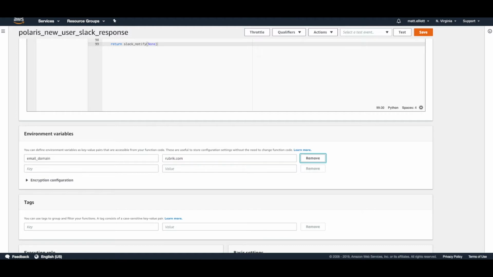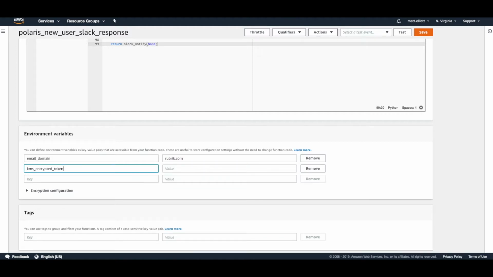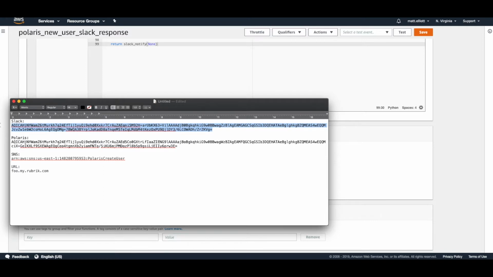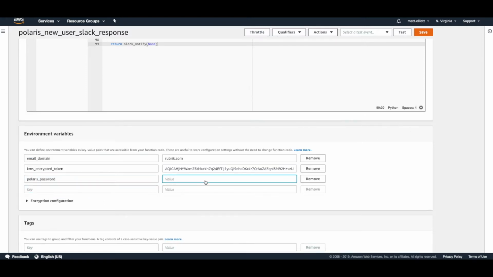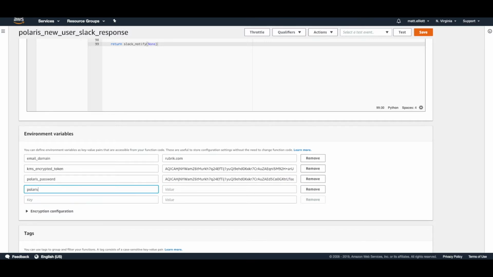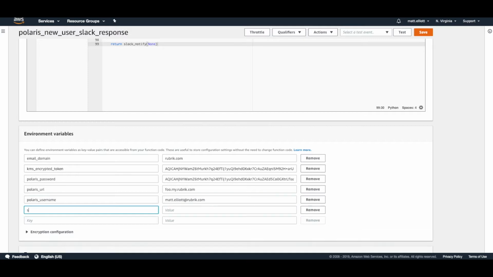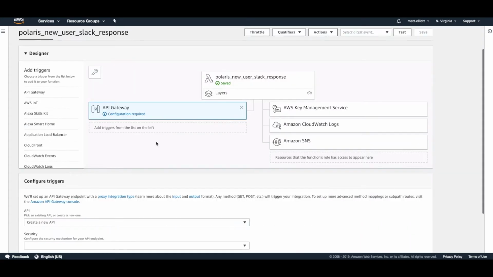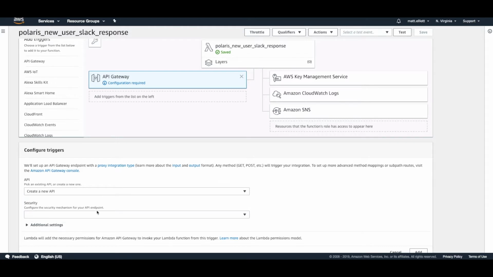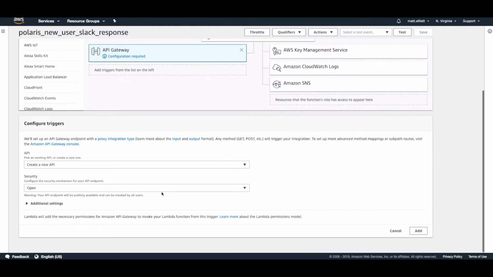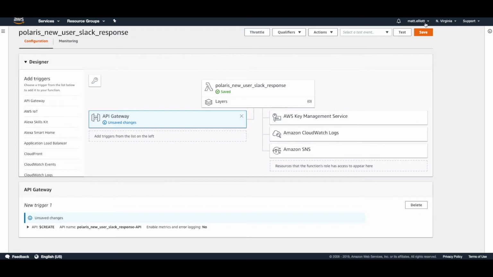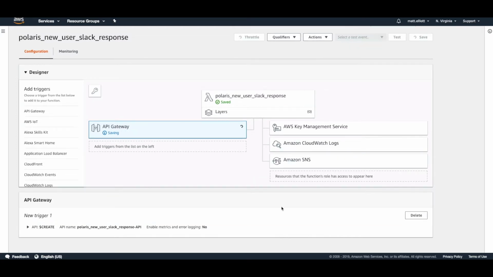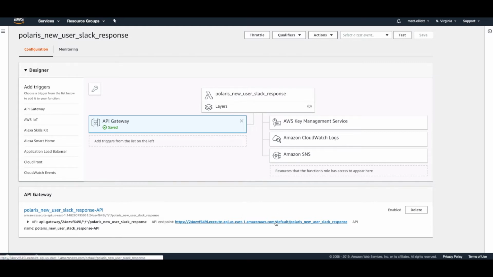Scroll down and create environment variables as described in the Quick Start. Once finished, go ahead and click Save. Now look under the Add Triggers section and click API Gateway. Configure the new API Gateway and click Save. Copy the displayed API endpoint URL to your text editor.